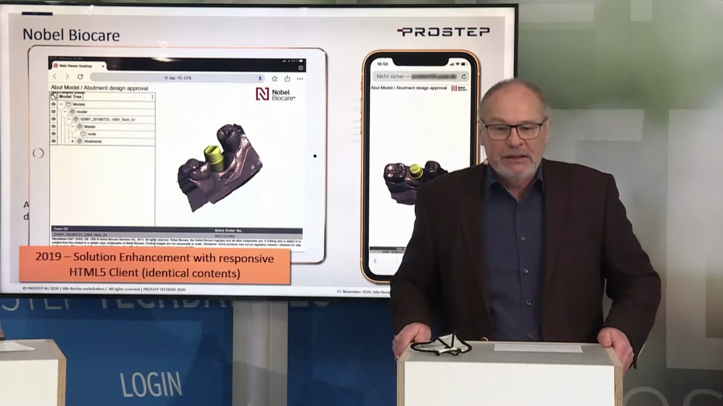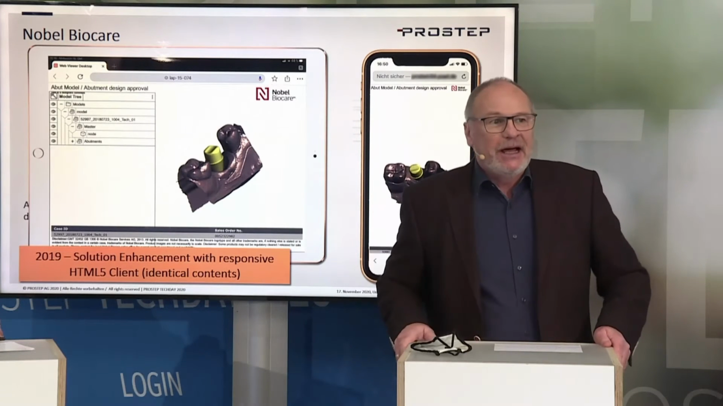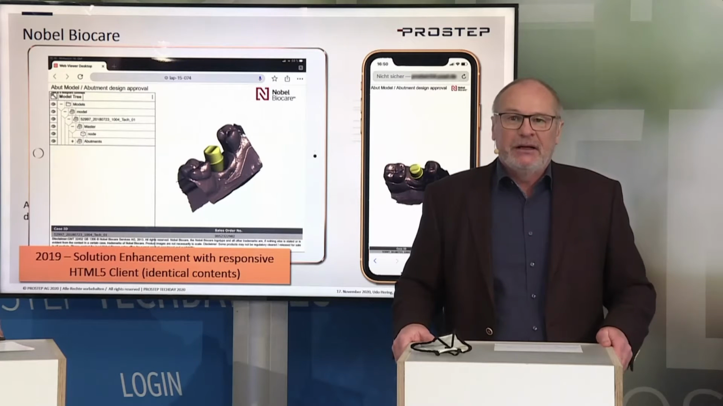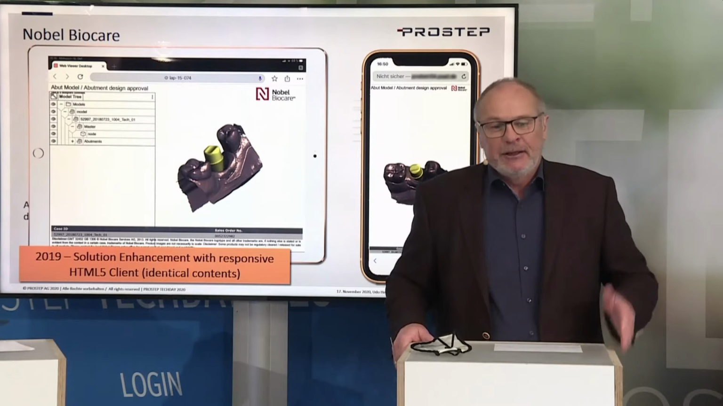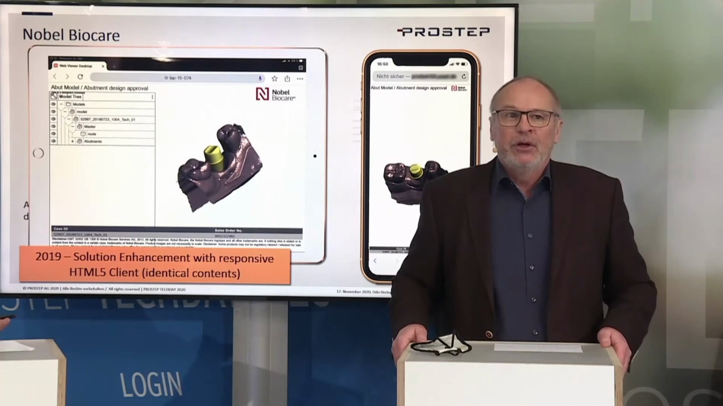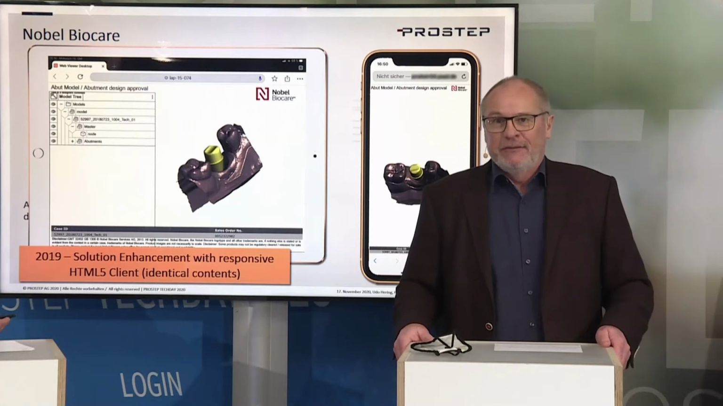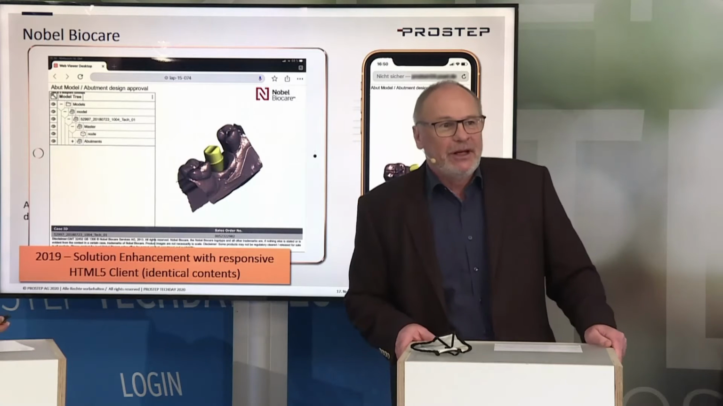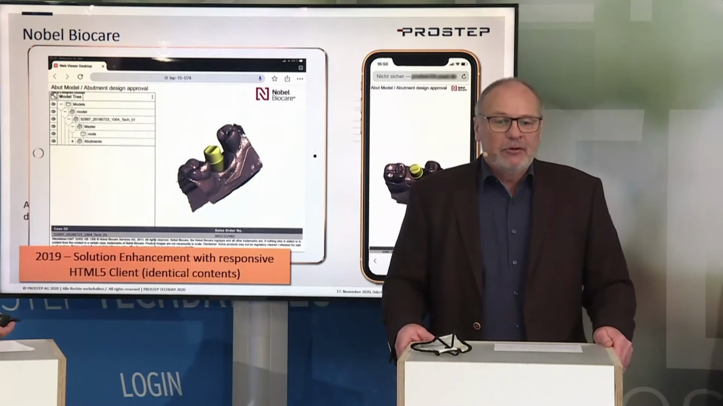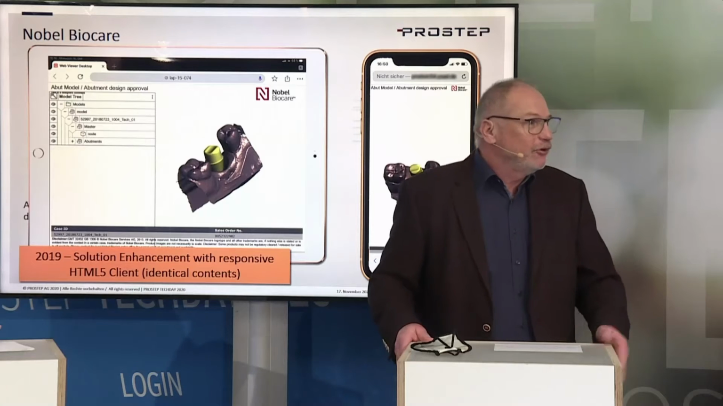What Nobel Biocare has sent me, is that okay? Based on an HTML5 file, in a regular browser, you can open this document, check it, release it, and that way, pass on the order. So all this is developing quite vigorously, and Timo Trautmann will have further information later.